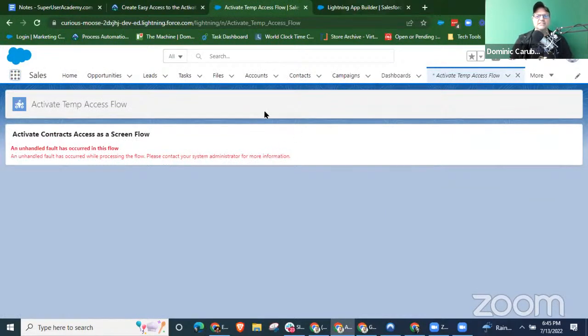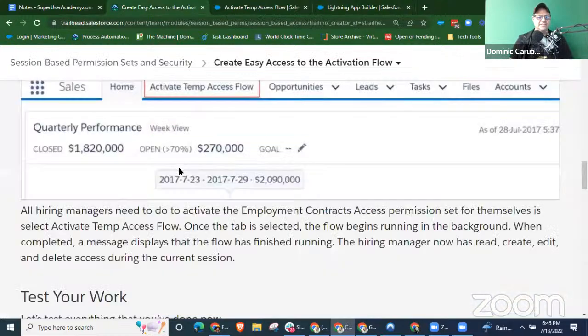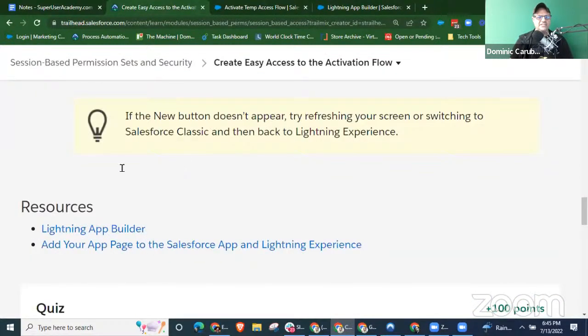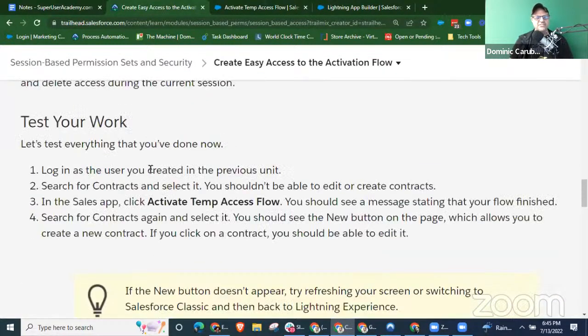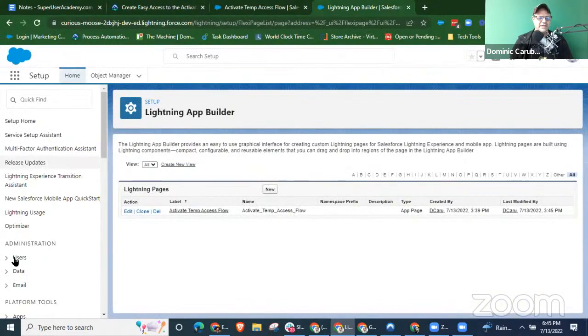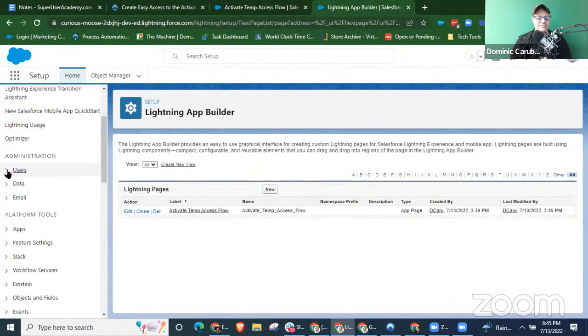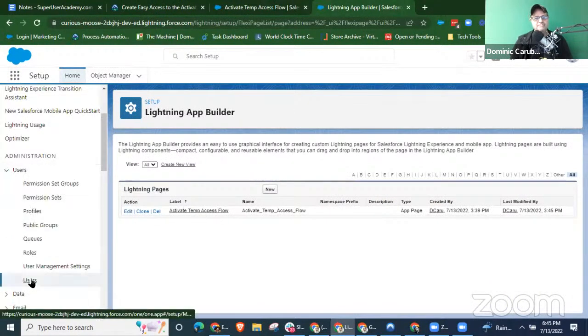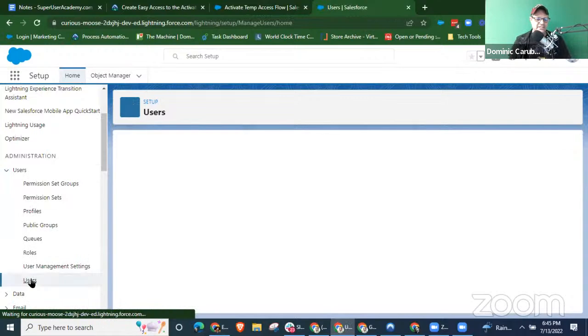All right, let me go to the thing. Let's see, forget they test their work. So it says, let's test everything. So I'm going to log in as the user I created. I'm going to forget all this other stuff because it might just be it's not assigned to the system administrator profile and we just didn't look at it. So I'm not going to sweat it.